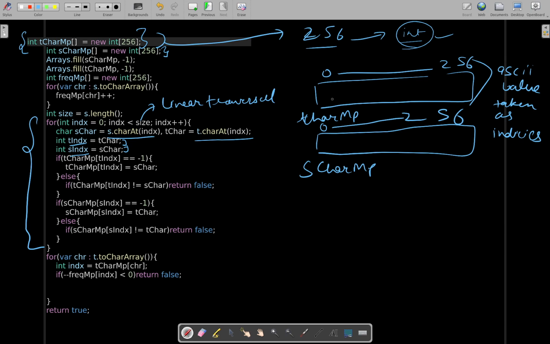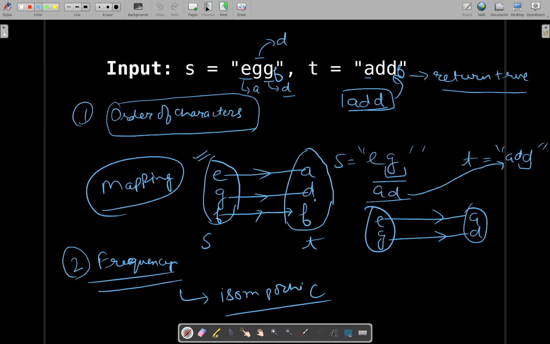So if we are considering the t index that is being generated from the character that we are at in the t string, then corresponding to that we will be entering our character from the s string. Okay, so what we are doing here is, let me take you one slide back.